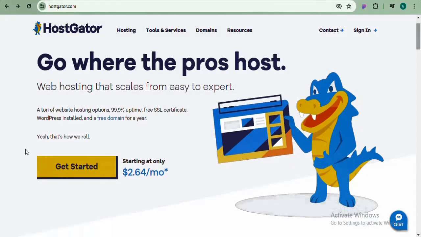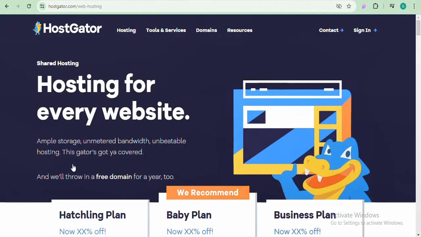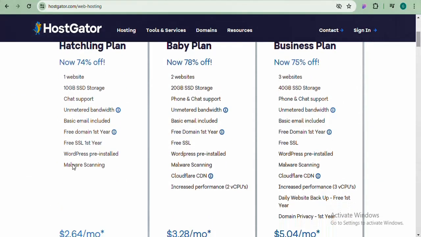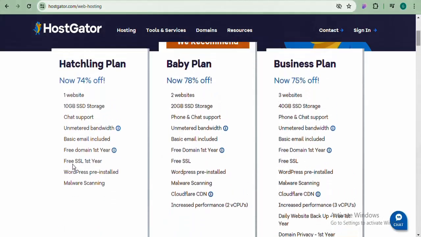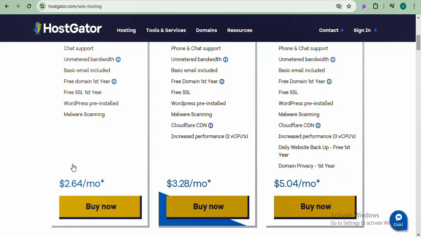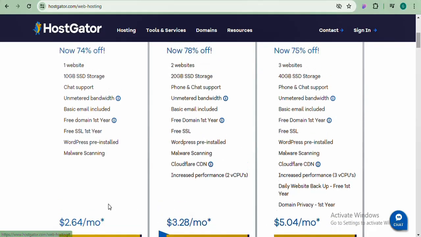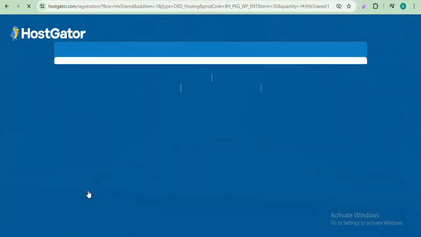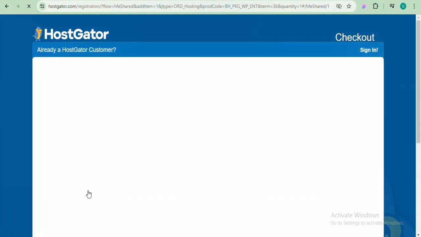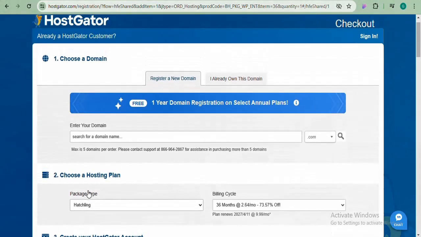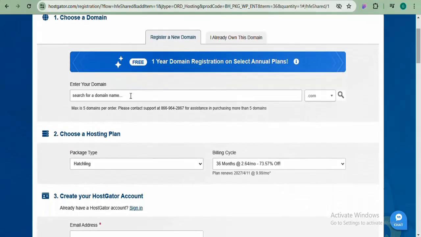So all you have to do is just click on get started like this. Then you'll be taken to the plans. These are the plans that they have right now. As a beginner, or if you're just starting out with your website design, you can just buy this first plan, which is the Hatchling plan. All you have to do is click on the buy now button, then you'll be taken to the checkout page. From the checkout page you can set the domain you want to use.